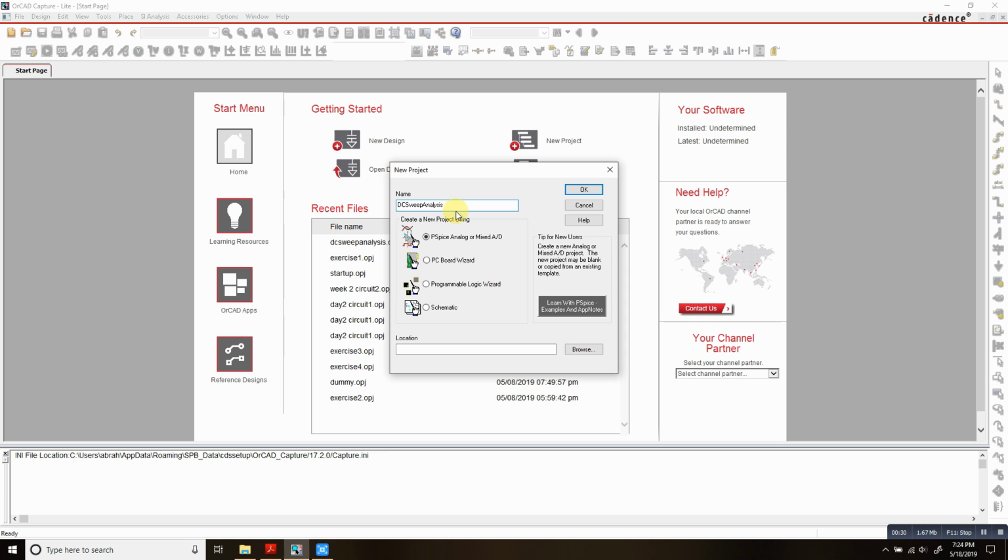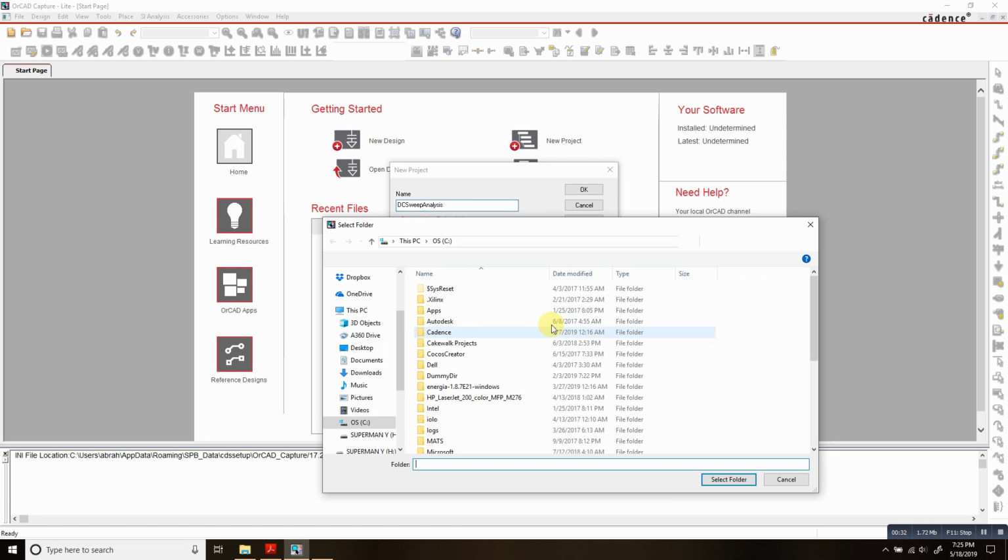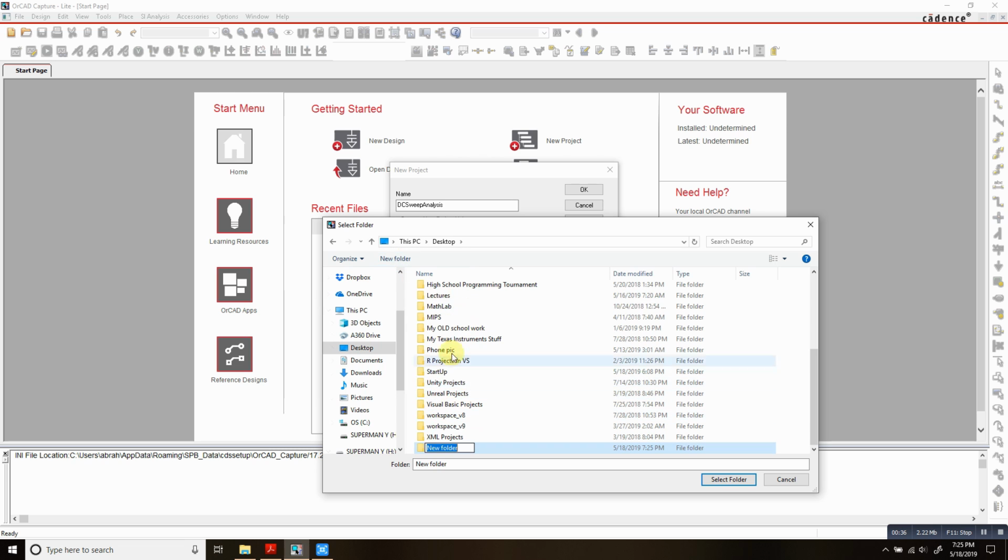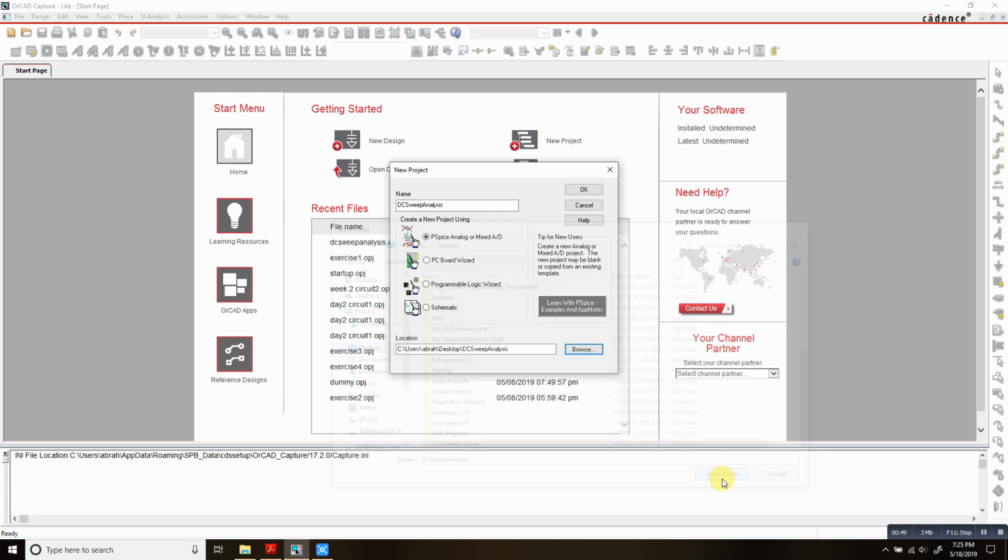Location. For now I'm gonna put my desktop, but you guys can choose whichever you want. All right. Okay, I'm gonna do this first option here, the PSpice analog mixed-signal ID, and hit OK.